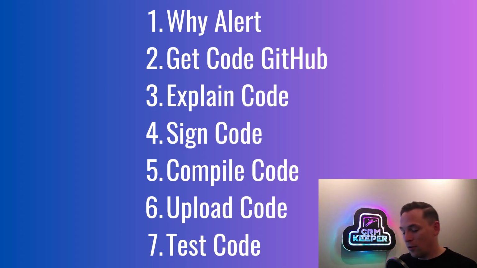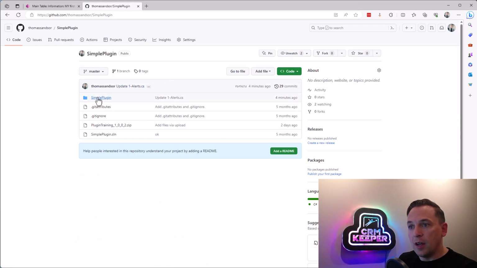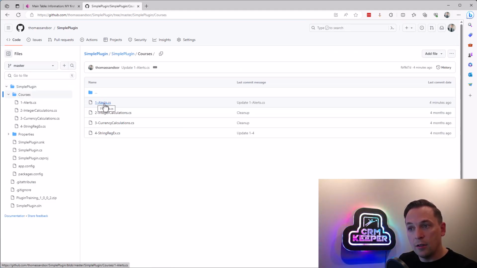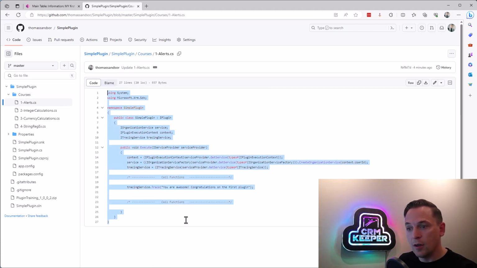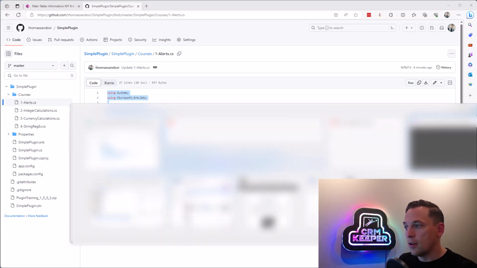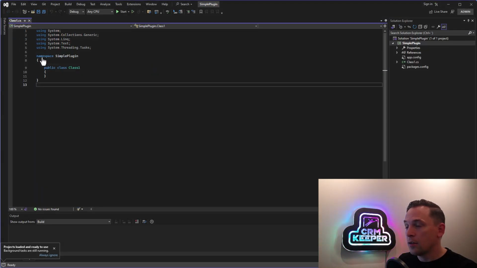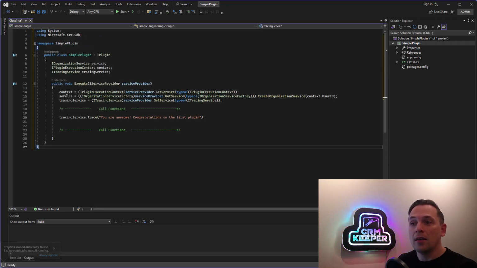So let's start off by opening up GitHub. In the simple plugin in my repos here, we find a folder called simple plugin, and there's a folder called courses and alerts. What we're going to do here is just copy this, bring it on over to our project. So I'm just going to open that here now, and I'm going to copy everything, mark everything and paste.